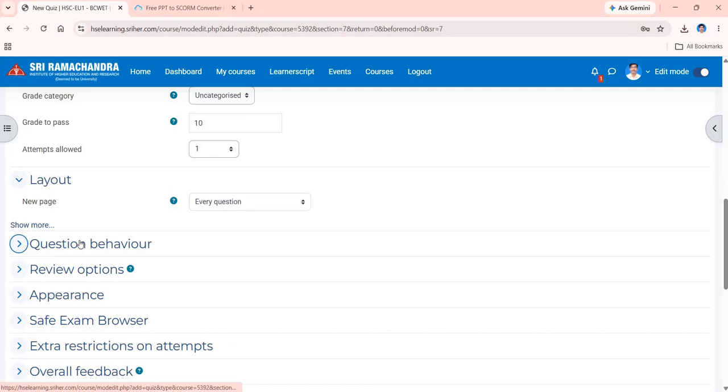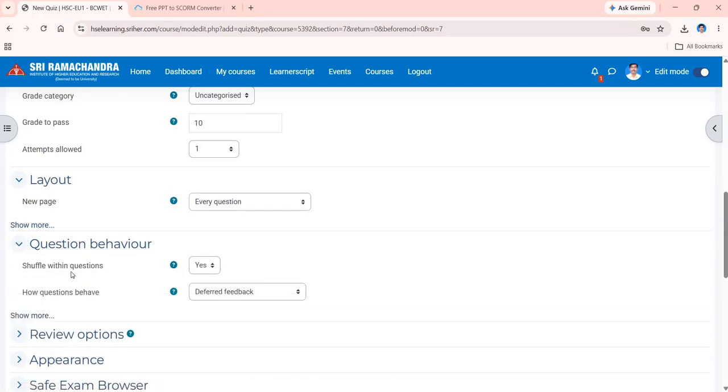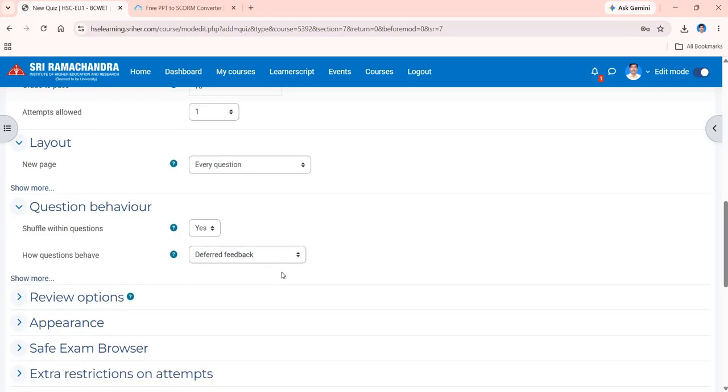The next one is question behavior. Shuffle within questions, yes, which means within the questions even the options will be shuffled. So if I say that the question starting with this word has the answer option C, the option C for myself will be different. The option C for my neighbors will be entirely different. So shuffle within questions is also an option. We can prevent some kind of malpractice.